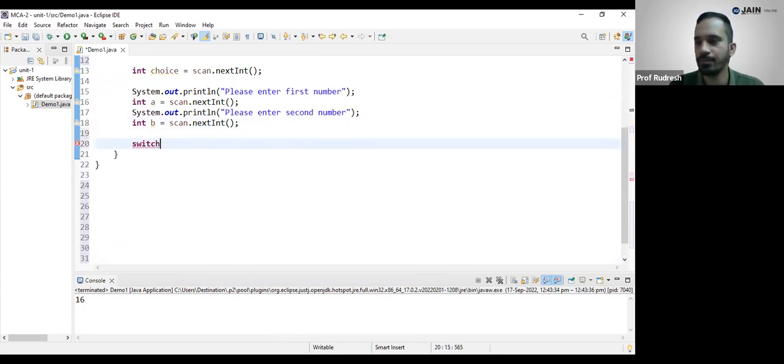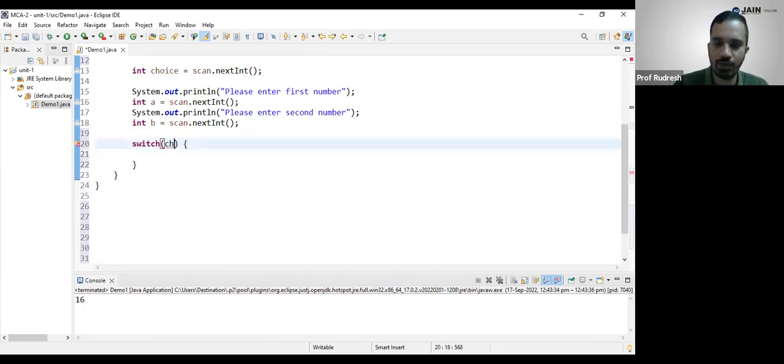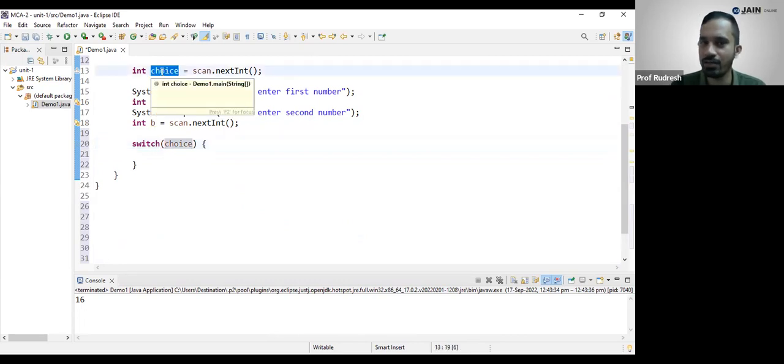Switch means switch to one of the cases. Okay, I'm ready to switch. But based on what should I switch? Switch on the basis of the choice entered by the user. Whatever choice the user has entered, depending upon that, switch to one of the cases here.